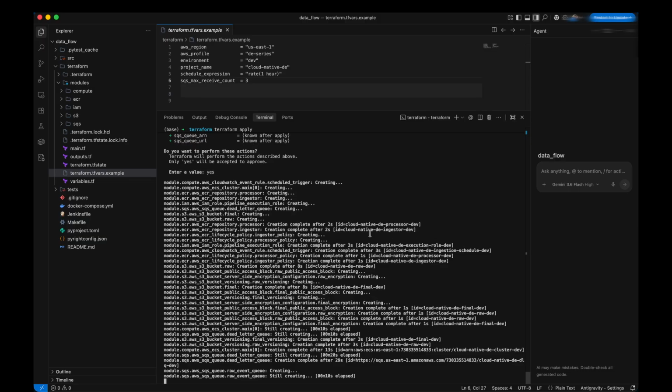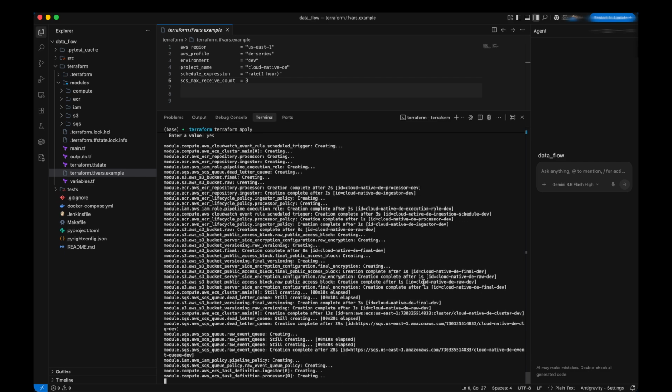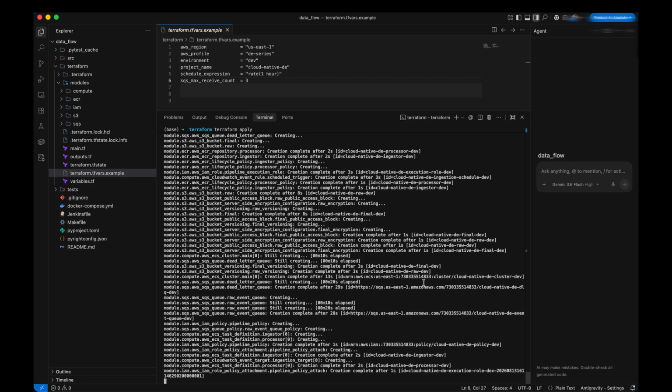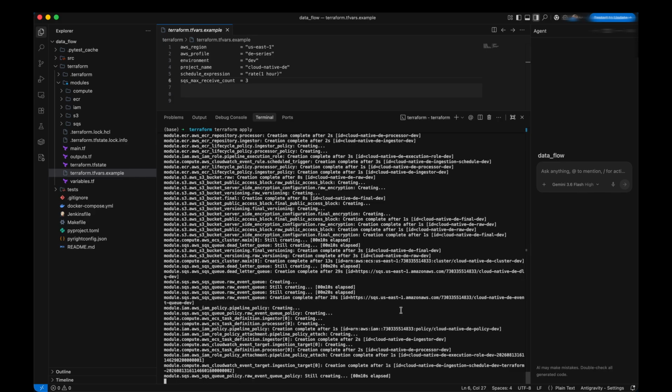Sometimes it takes a few minutes, or it can take about 5 to 10 minutes as well, depending on the number of resources and the kind of resources we are creating. Generally S3 and these resources don't take much time, so it will be completed within 1 to 2 minutes. Okay, it's almost done. Still running.